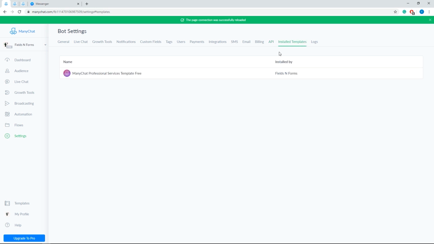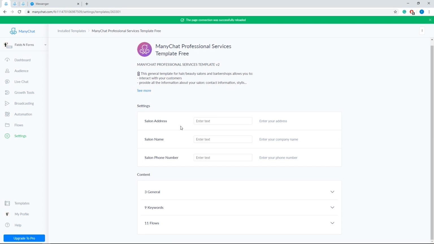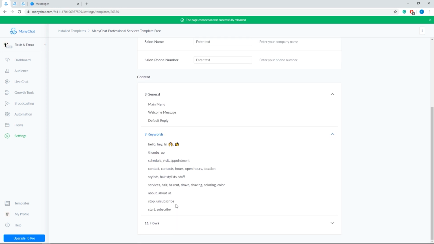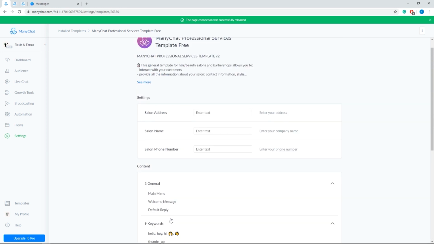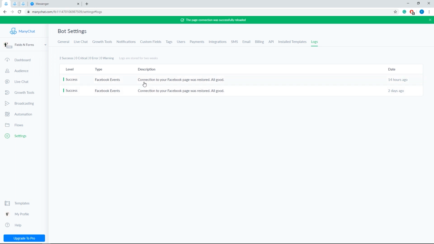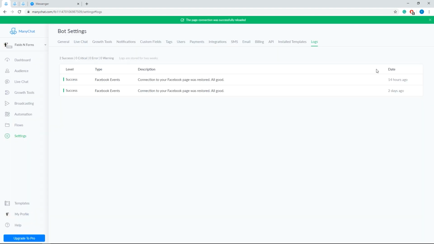The next tab is the installed templates. Under this tab, you will find all the templates that you install to your page. Here you can see the contents of the templates and also customize some of its parameters such as address, phone number, and so on. Finally, we have the logs tab. In this section, you can see if there are any issues with your bot's functioning. Inside the logs, you will find a list of errors and fixes as they occur. When the issue is fixed, you'll see a success note in the logs.